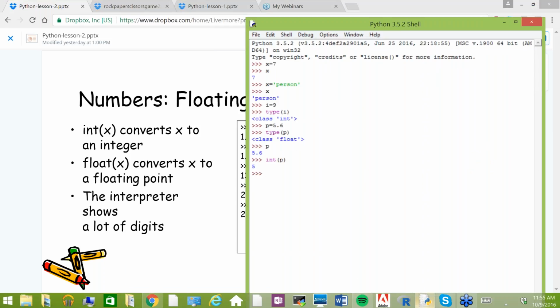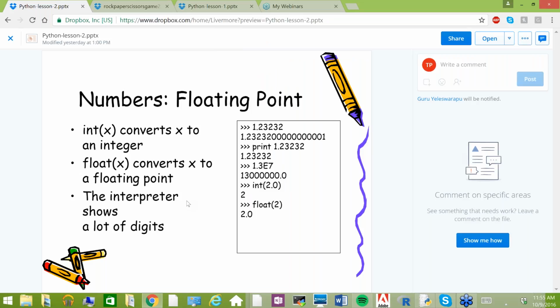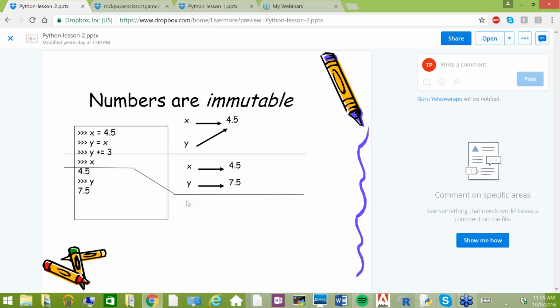And you can also go the other way. So i is equal to 9, but if I say float of i, it says 9.0. So it converts to a float by adding a decimal point, and converts to an int by removing everything after the decimal point.